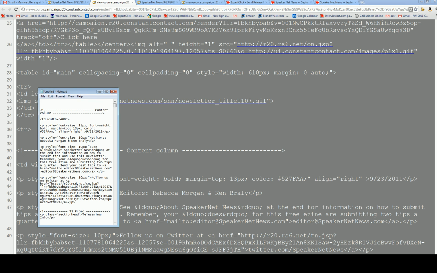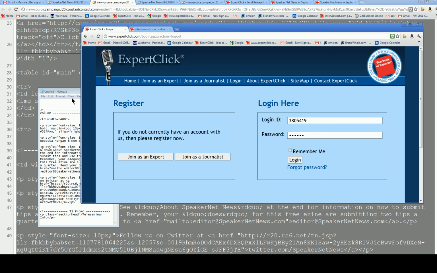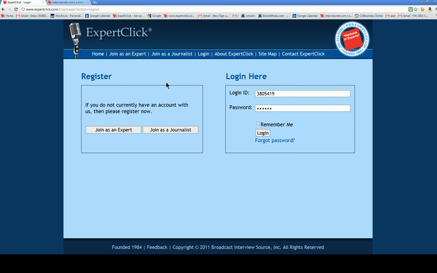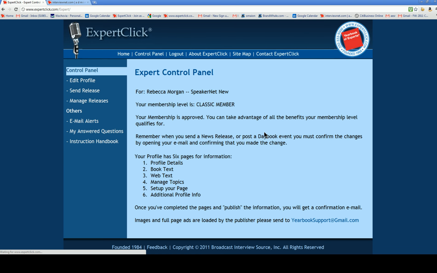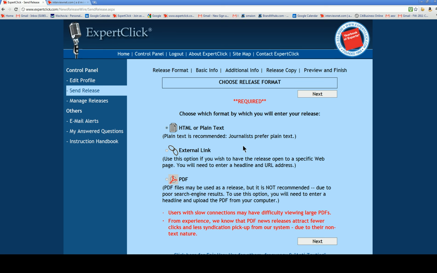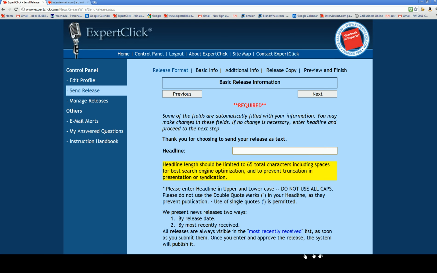Okay, then you want to go over to your account. You log in with your user ID and password. And I'm logging in with the user ID and password for SpeakerNet News, so this release shows up in the right place. I log in, and it says here, Rebecca Morgan SpeakerNet News. It says send release. I go send release, HTML or plain text. From plain text, I want to pick up SpeakerNet News, okay?